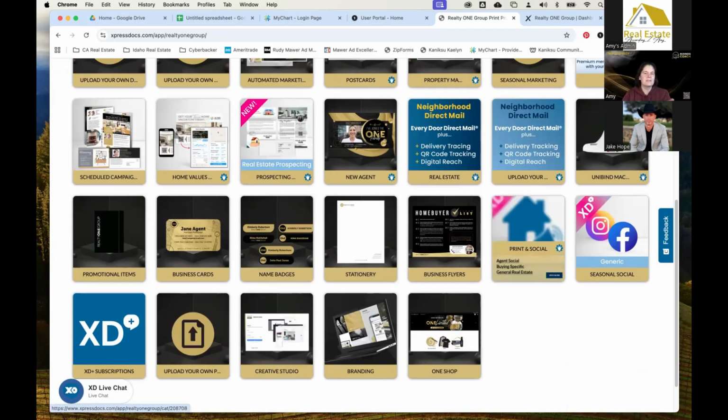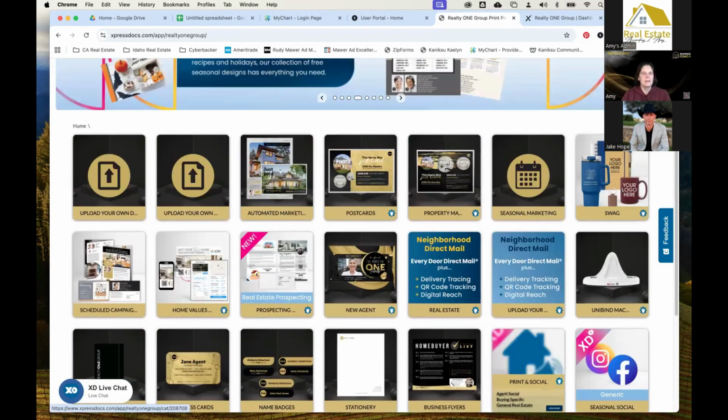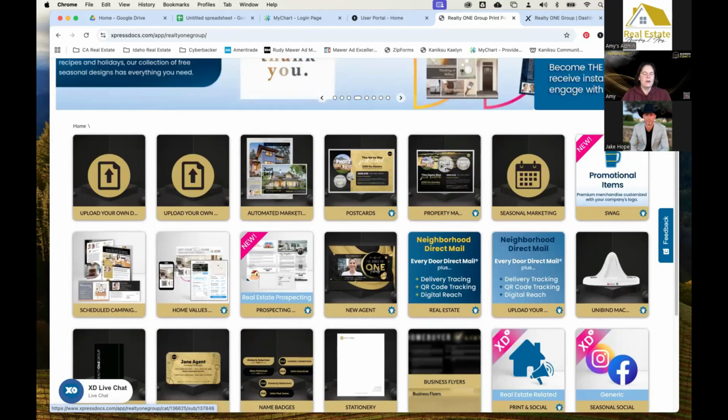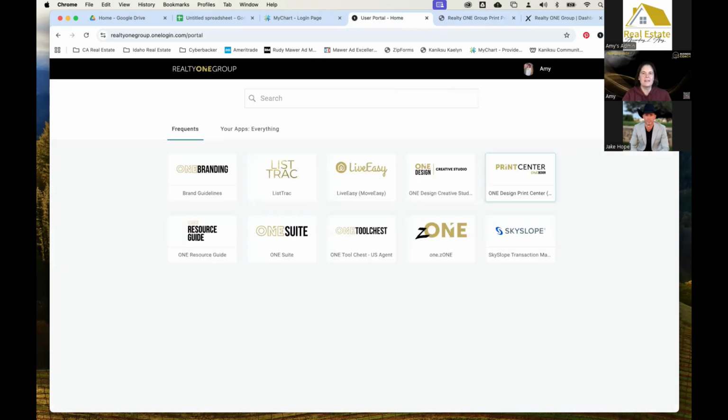If I was doing things on a regular basis, I may actually upgrade to the XD subscription just because you get some more cool stuff in there, but it would have to make it worthwhile. So anyways, there you go. That's your marketing with the Print Center, Express Docs, as well as OneDesign.